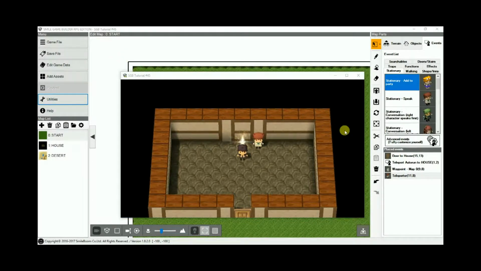And that's how you create a very simple waypoint system, which can easily be adapted and advanced for something a little bit more complex and dynamic to suit your game.